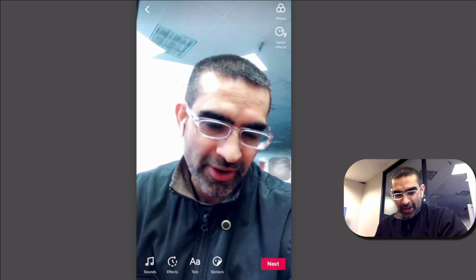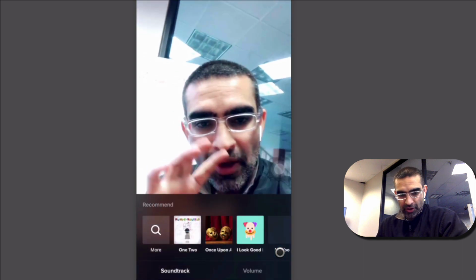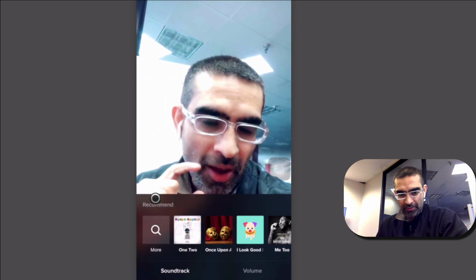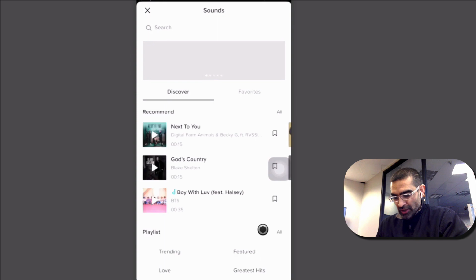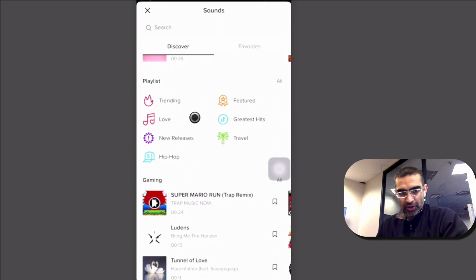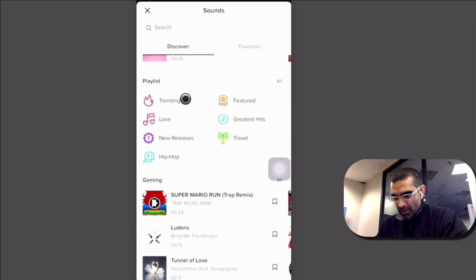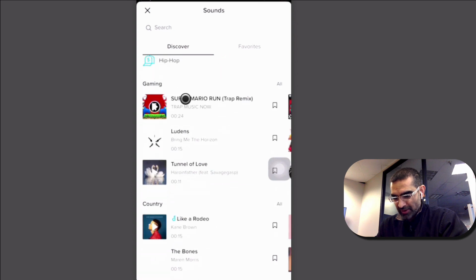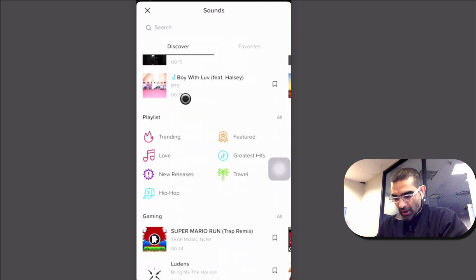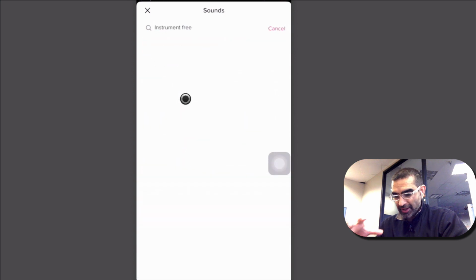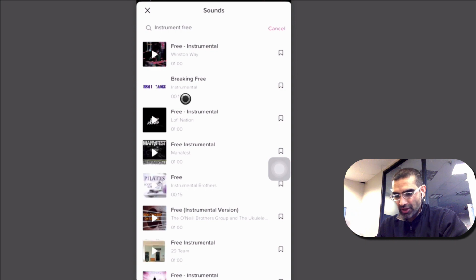So let's look at the editing options at the bottom of your screen. The first one is sound. When you hit on soundtrack, and then more right here, it's going to give you a lot of options. If you scroll up, you can see the trending sounds. Once it loads, there you go. You can also see the featured, the greatest hits. There are different categories that you can go into. You can also search your own sounds. Sometimes if I want instruments, I just search for instrument free and then I use those sounds.